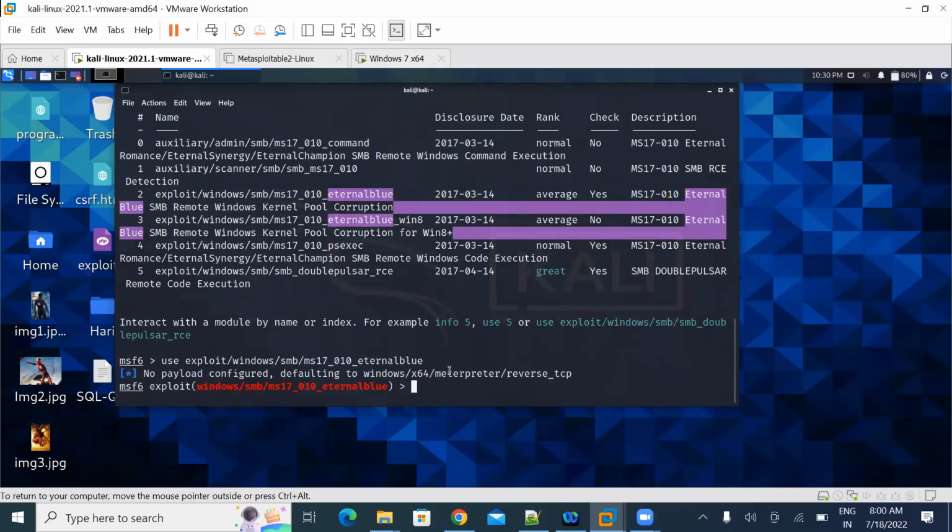By default, sometimes this exploitation module automatically selects the payload. By default, it has selected the payload as well. Then how do we view the options? What is the command to see the options? Remember? No.